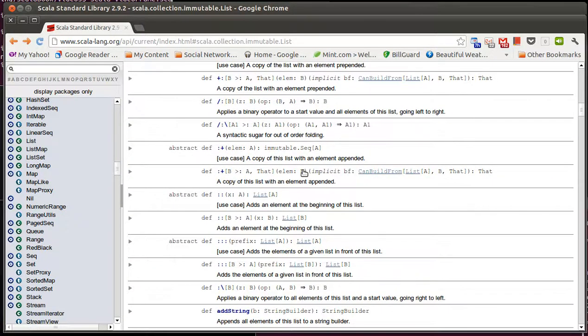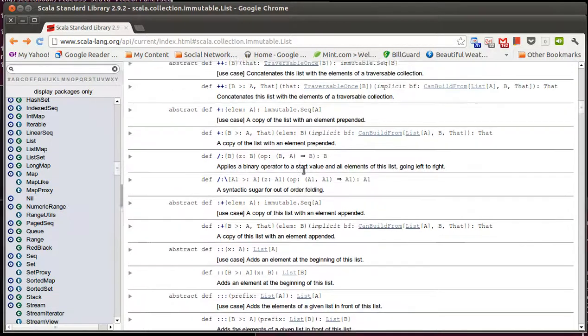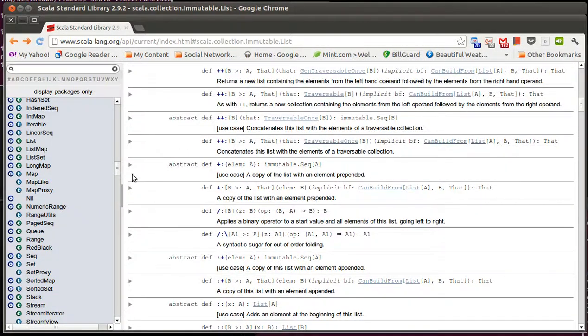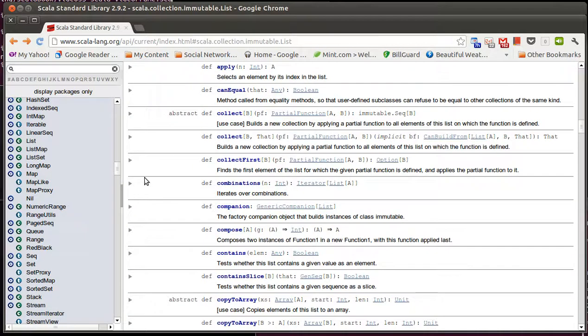So hopefully you now have the ability to read the API a little bit better, because you will still need to be doing that. You're not going to memorize every single thing that's in the API, and you need to be able to go to it and look things up on your own.